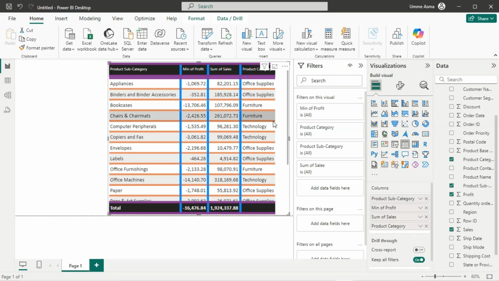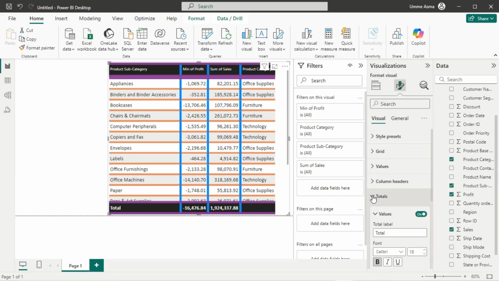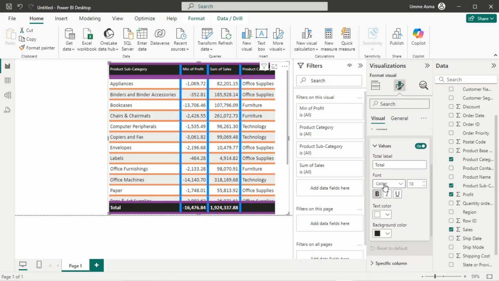Yeah, and here we have a product category also. Yes, so now you can see a total. So in the total section, when you scroll it down, you have a font, you have a font size, and you can give it a bold for the total section.